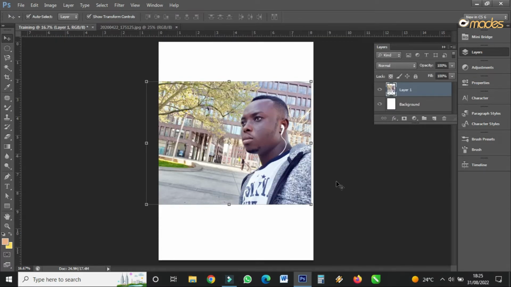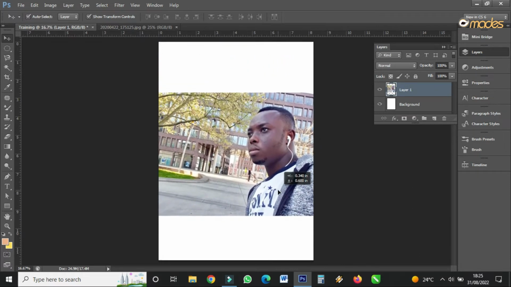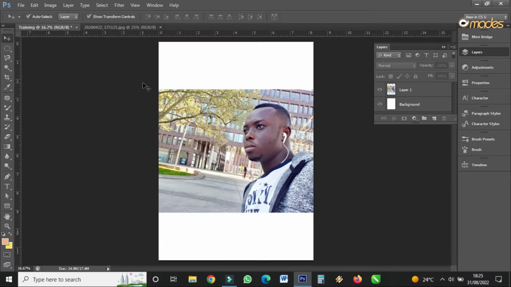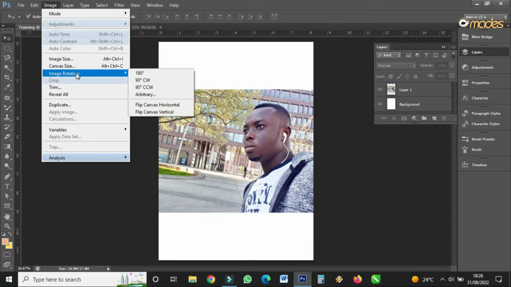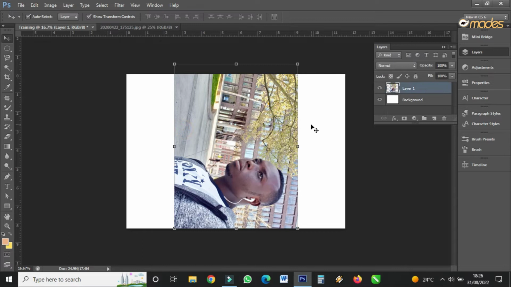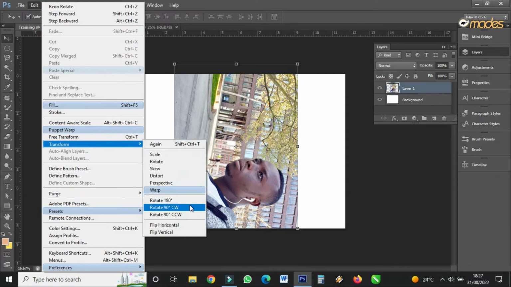Okay, good. And like I told you, you know the uses of this one, so you can just move it. Okay, and so once the image is in the form of a landscape, let me also rotate the page to fit the image. So I will come to image, then I'll come to rotation, okay, image rotation, then I come here, that is 90 clockwise. Okay, good. Then I can rotate this one also by coming to edit, then come to transform, then come to rotate.